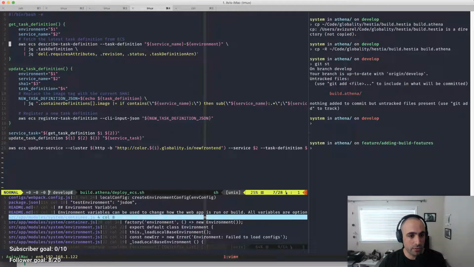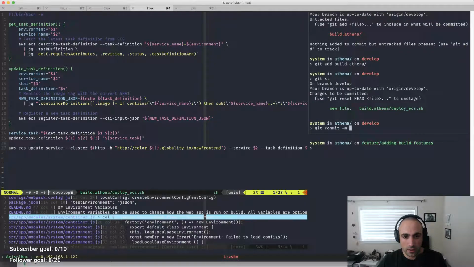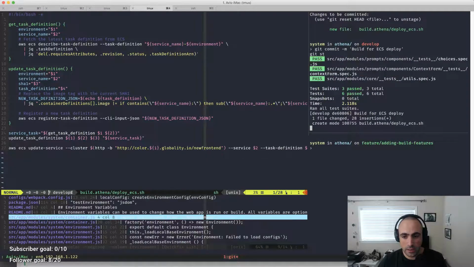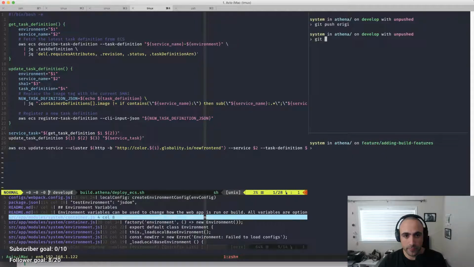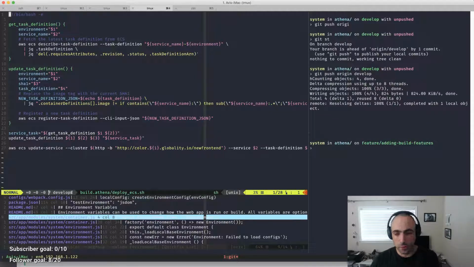Deploy ECS. So do we have the function? We don't. Cool. So let's add this build, and build for ECS deploy, and git push. So let's do that. Git push origin develop. Cool.